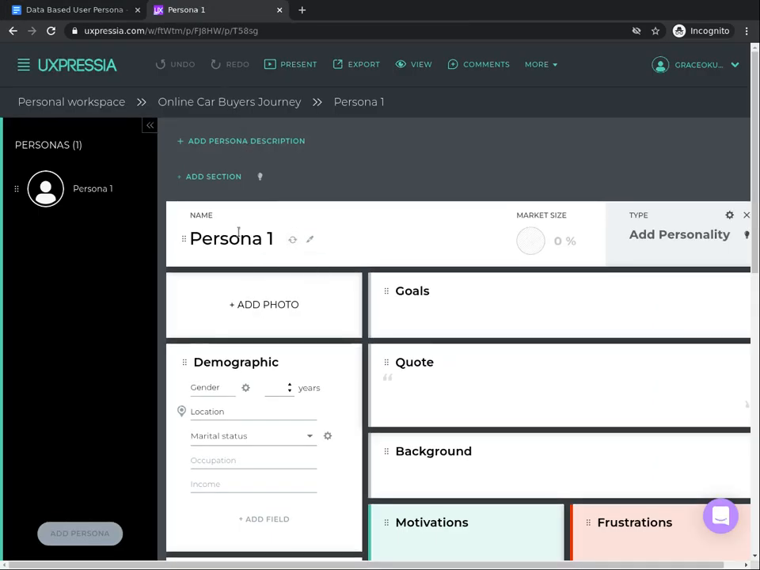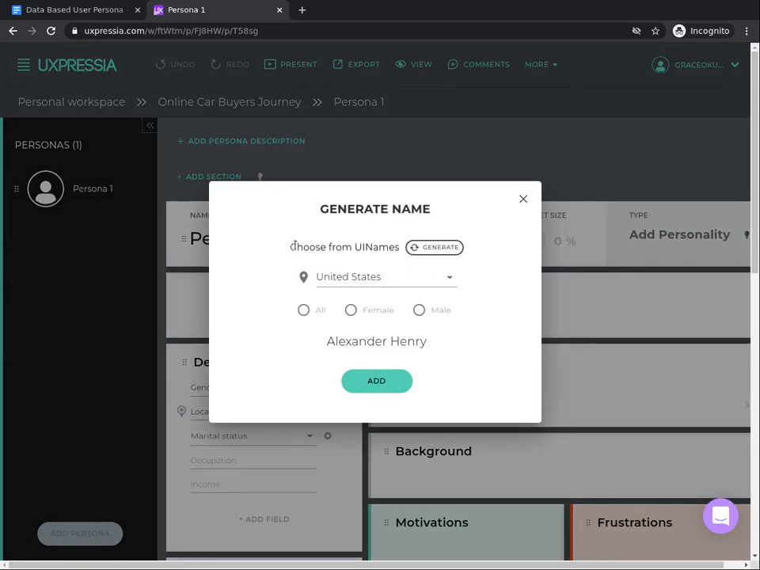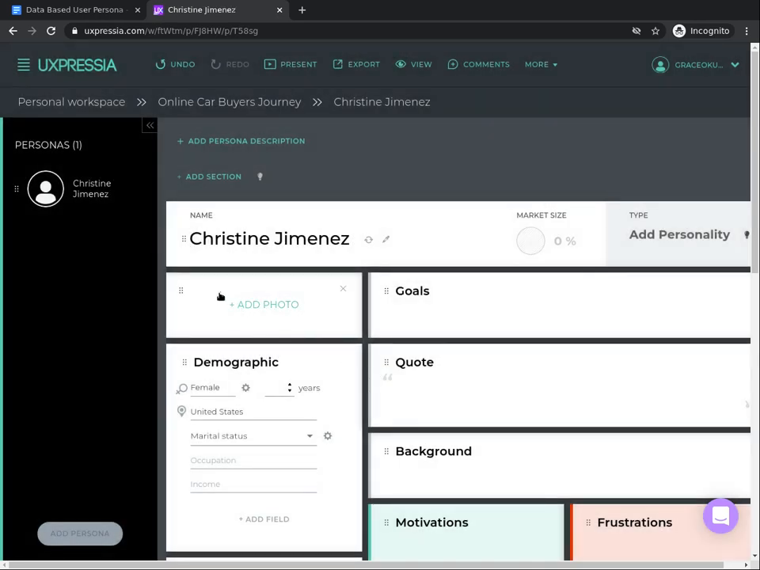Now for the name, I can fill in a name by typing in a name here, or I can use the generate icon to generate a name for my user. Since my user is in the United States and I'm going with a female user, I'll click on the female checkbox here, and then I'll click on generate to generate a name for me, which I'll add to my template. So you'll notice now that my user has been given a random name of an American female.